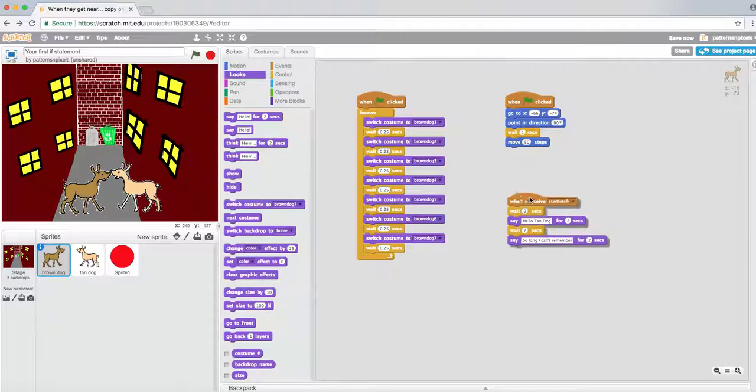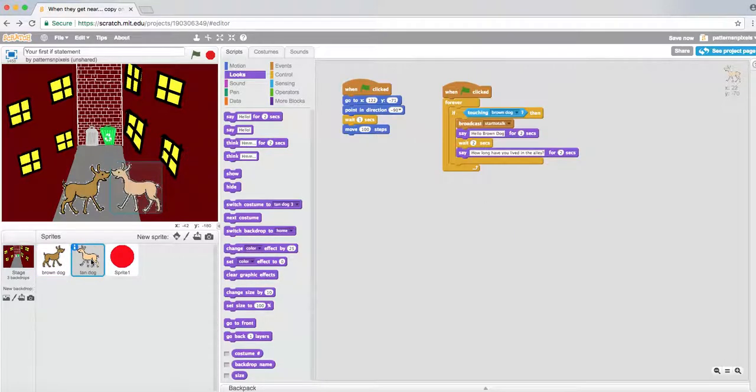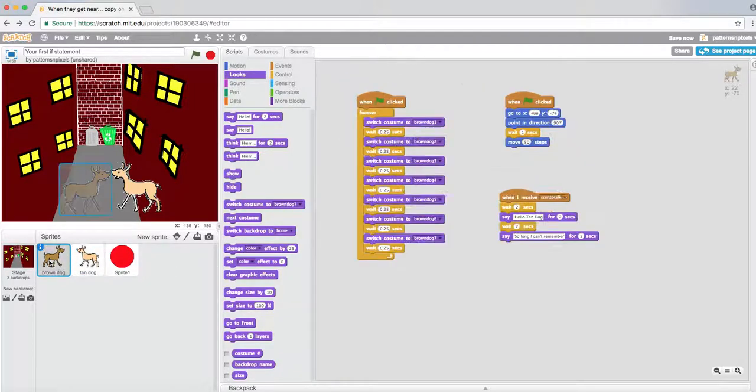So now it's time to test what we did with the scripts of these dogs. Remember, we checked to see if they're touching, and if they're touching, we broadcast start to talk, and this dog starts a conversation, and the other dog starts its conversation once it receives that broadcast. Shall we check and see if it works? If it doesn't work, we'll just keep on trying.